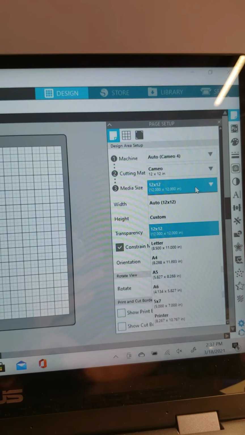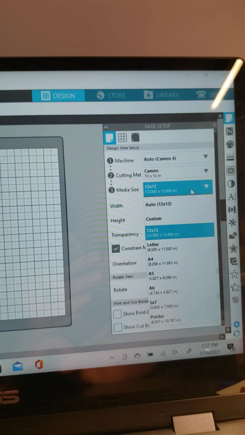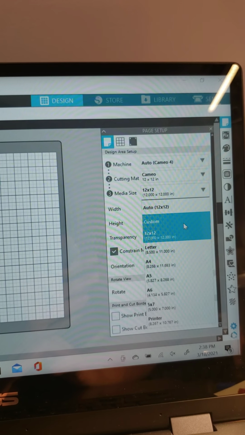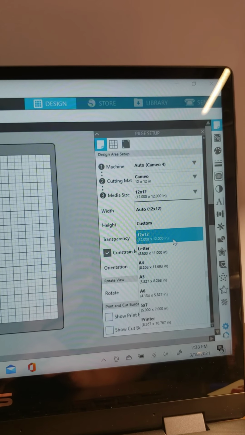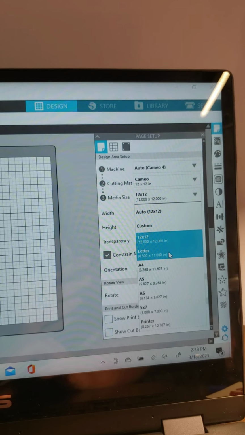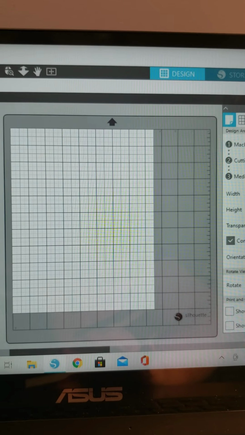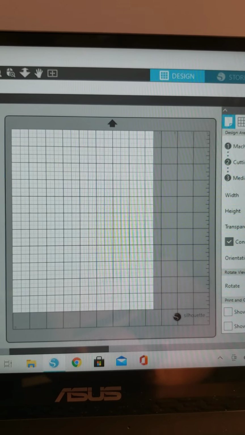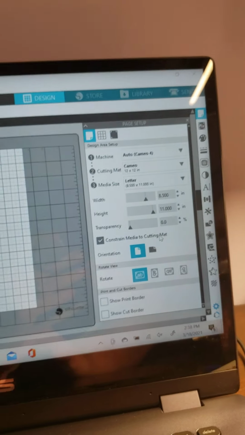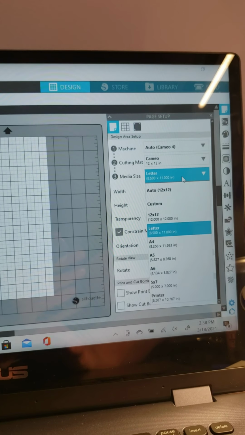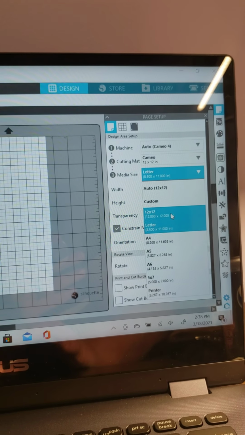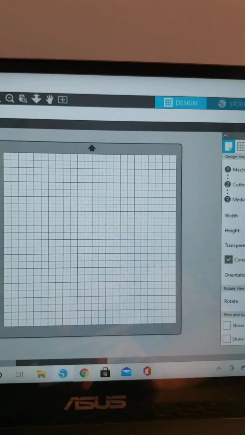Now, my media size is going to be whatever I cut. If I'm using a 12 by 12 cutting mat, I can do a custom media size. I can do a 12 by 12. I can do it for a letter. Now, if I do it for a letter, you see how it adjusts my mat right there to only cover what a letter page would cover. So that's important right there, is adjusting your media to the size that you're going to use.